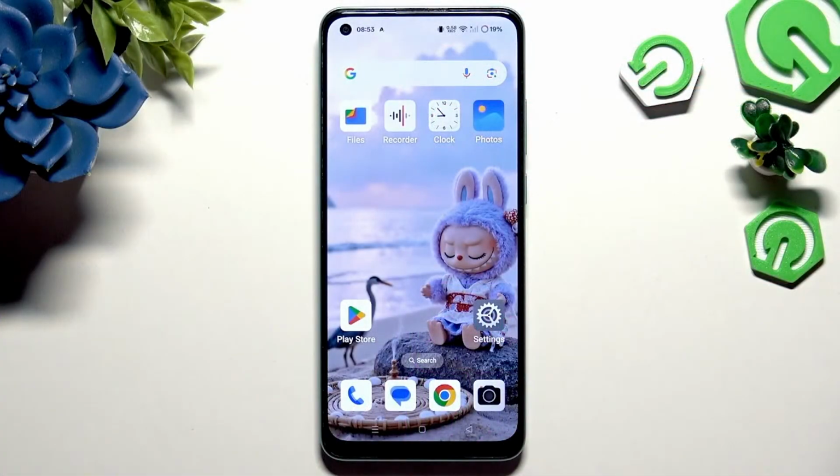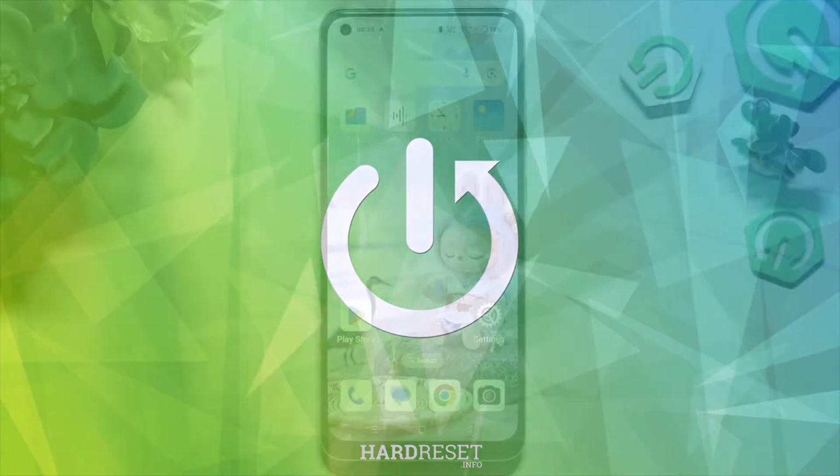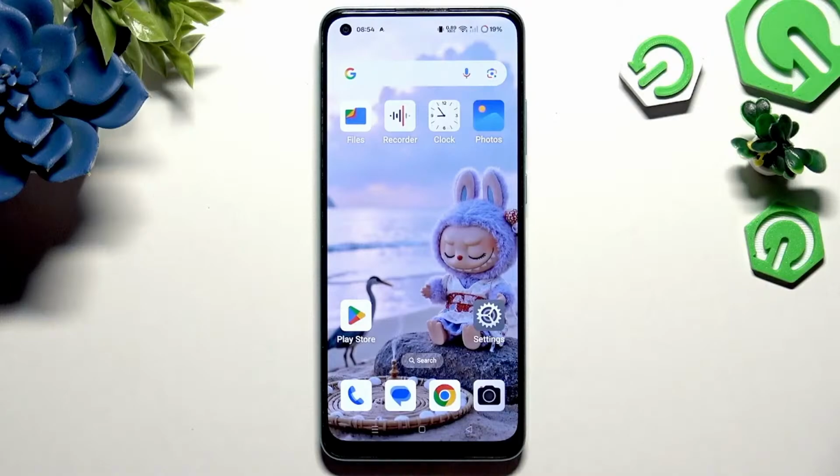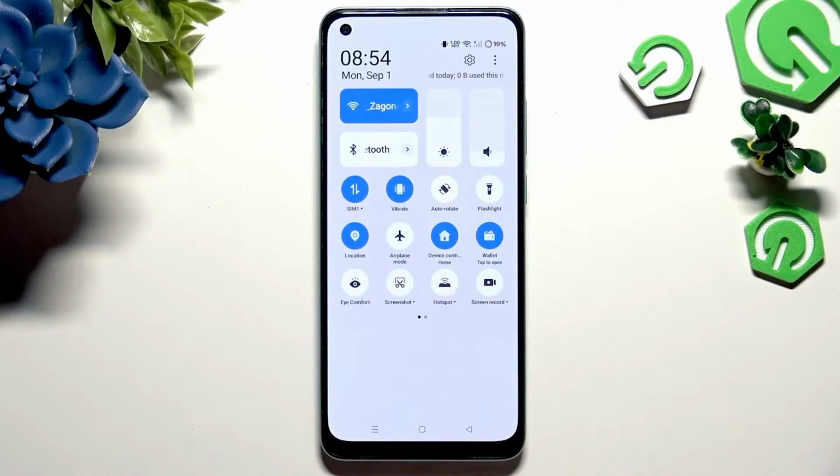In front of me is Oppo Reno8 Z, and today I would like to show you how you can turn on or off location. Begin by going into Tab menu and looking for Location shortcut. When you find it, click on it.